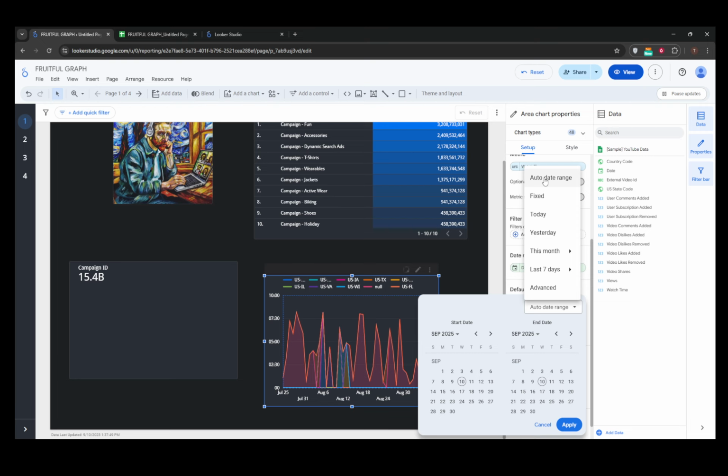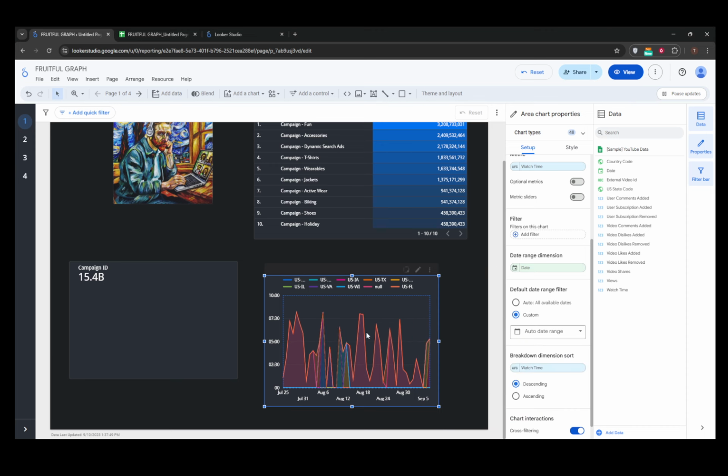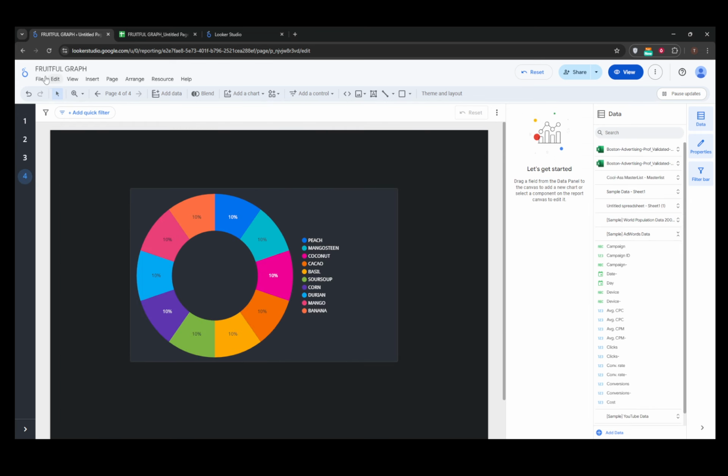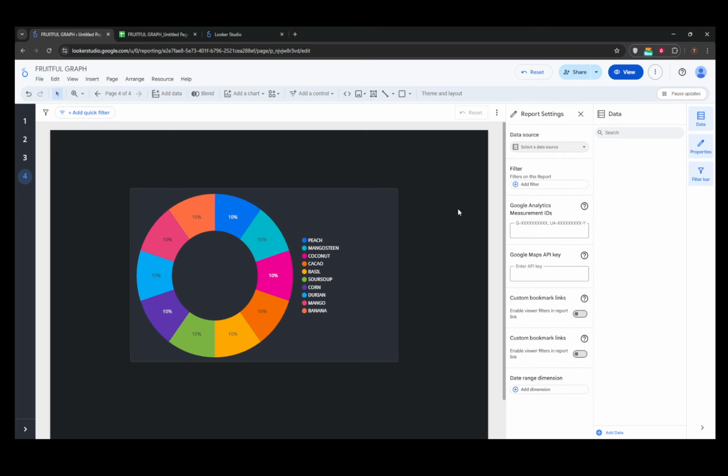Moving on, let's discuss how to set a report-wide default date range. Start once more in Edit mode, and then navigate to File and select Report Settings. Within the panel that appears, switch to the Setup tab and scroll down to find the default date range setting. Similar to the individual chart, you can choose either Auto or Custom here. Set your desired fixed or rolling date window, and this will apply to the entire report.